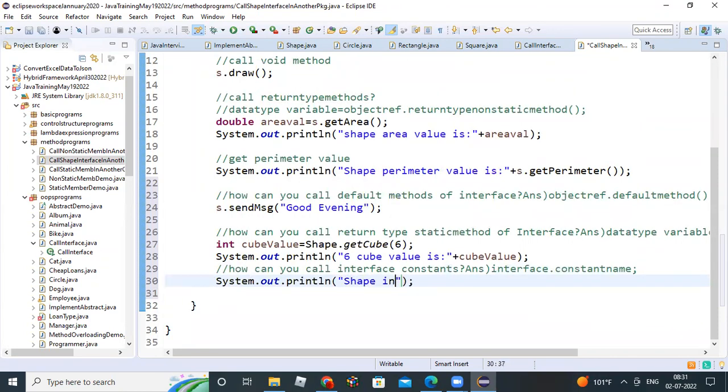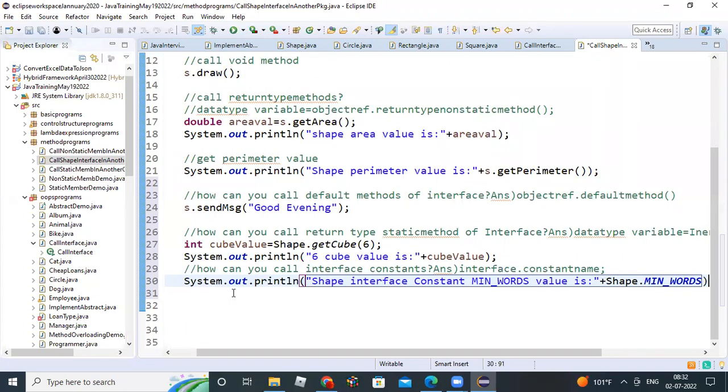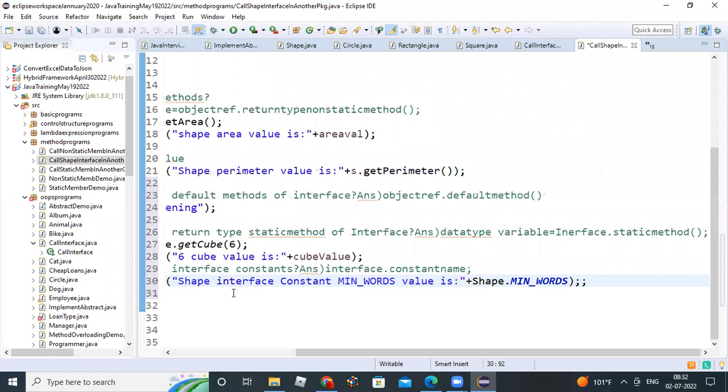See that, shape interface constant, min watts value. How will you write that? Interface name dot. See, automatically it is showing in the panel. You don't need to write it. Put that dot, it will list out all the members, the applicable members. It will show you.